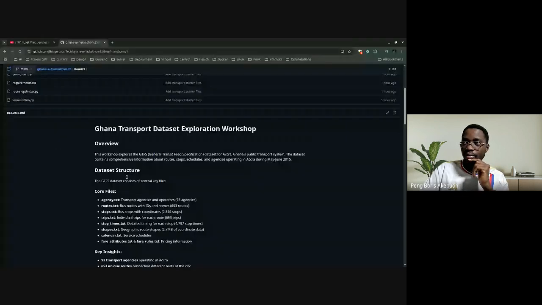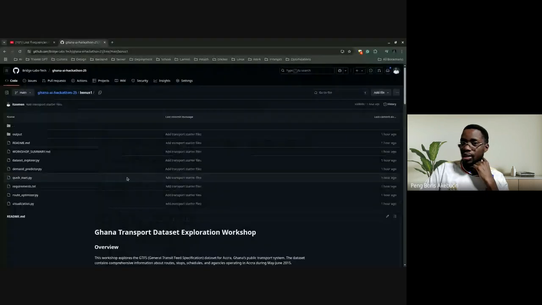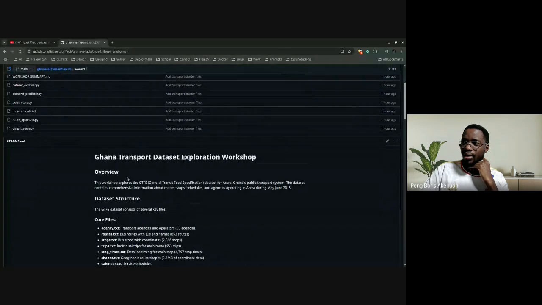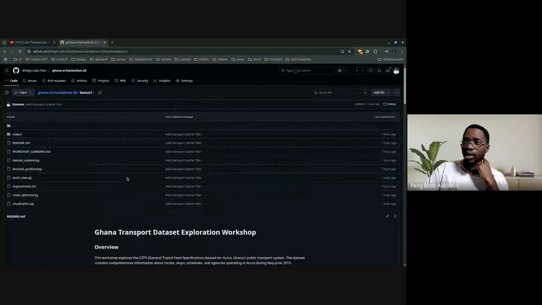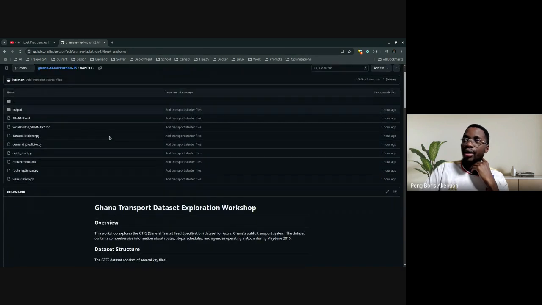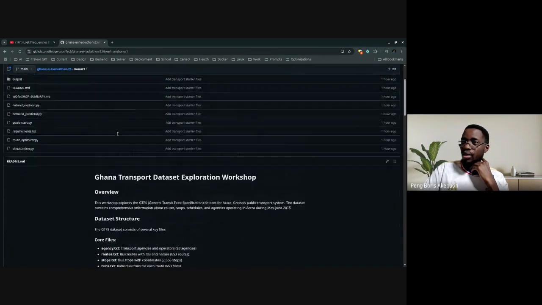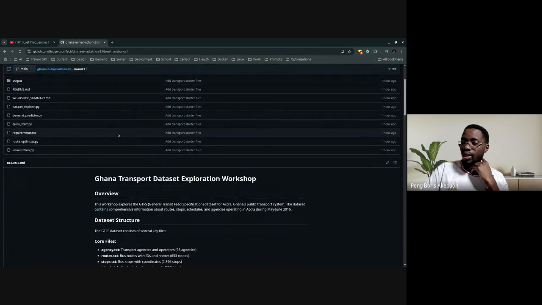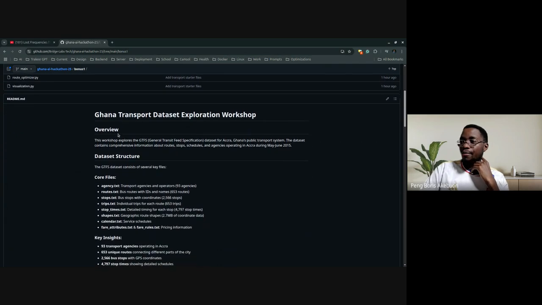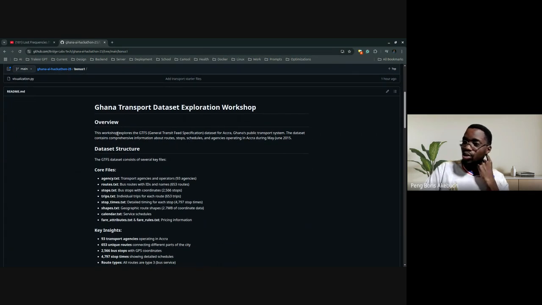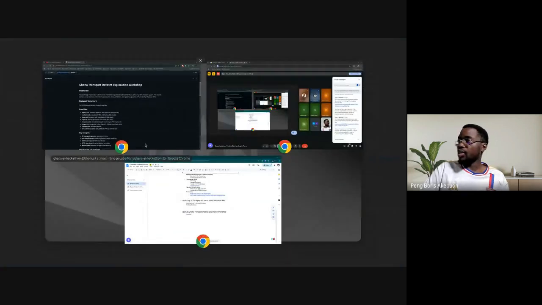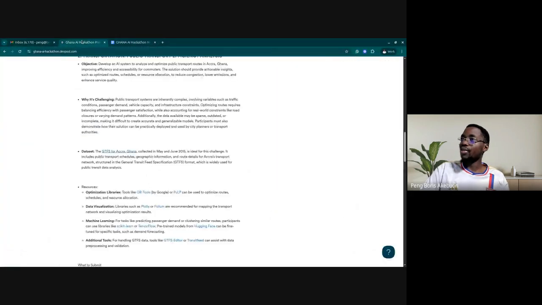Hopefully you guys have seen this. Else, I think it was shared earlier. If you go to the GitHub repository, you're going to see I added a bonus folder that has an introduction to the Ghana transport data set, and I'm going to walk you through it. The first thing is, as everyone knows, there's a link to download it here.